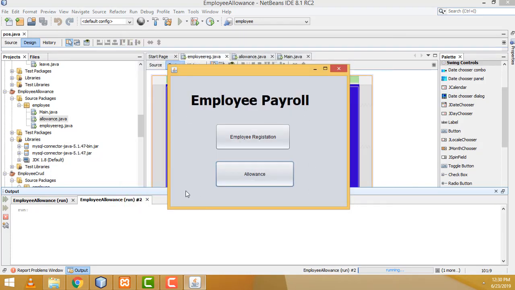This is how you do the employee allowance calculation part of the employee payroll system. I hope you understood so far.